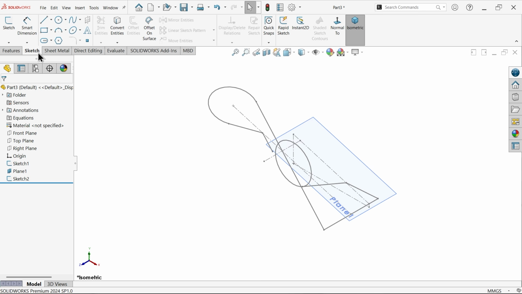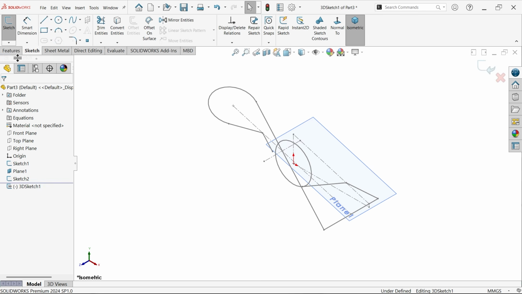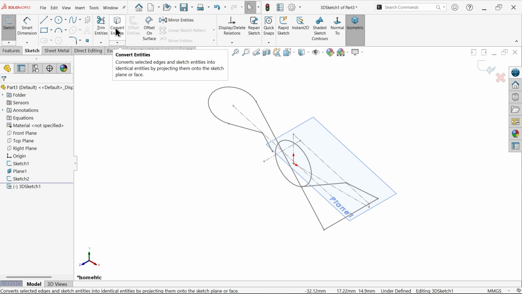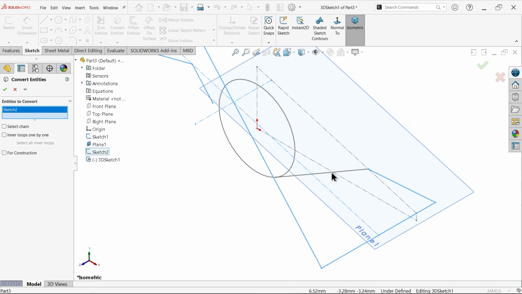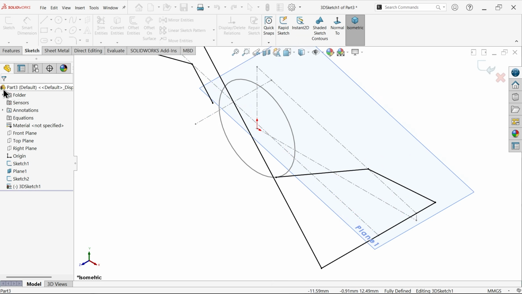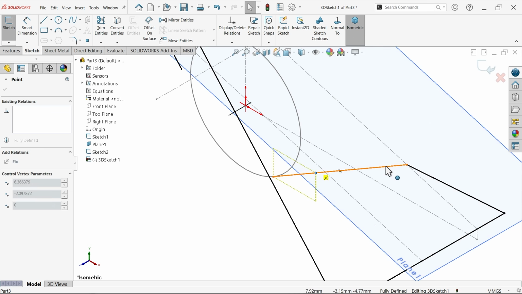Now go to insert, 3D sketch. Select the previous sketch. Okay, let me select convert entities and let me choose the previous sketch and select this one. See, these two sketches are converted entities. Look, drag this upside.